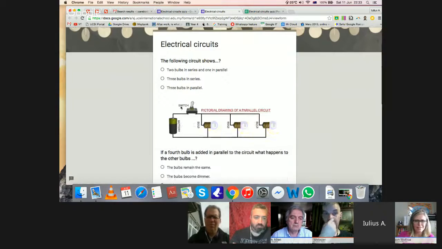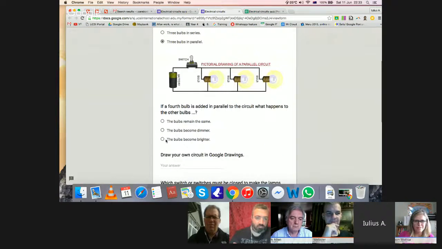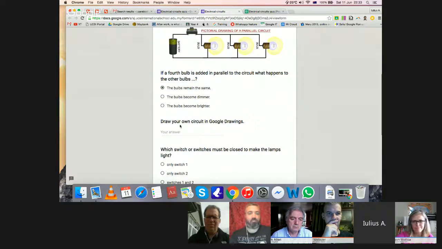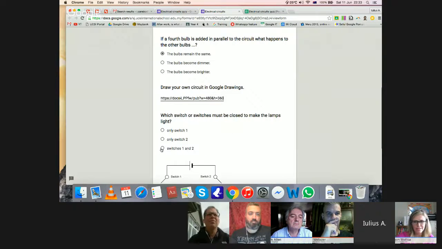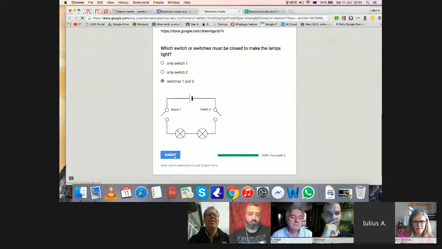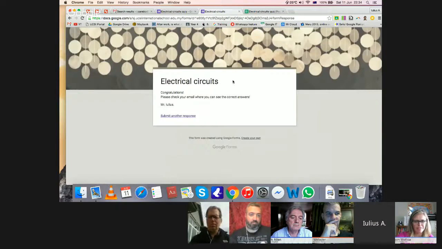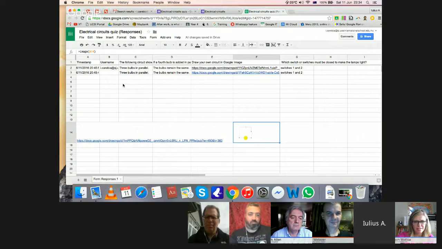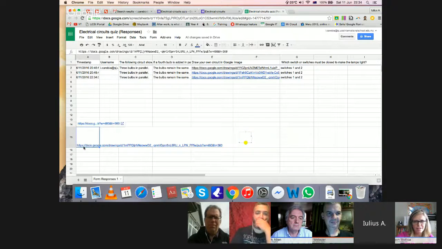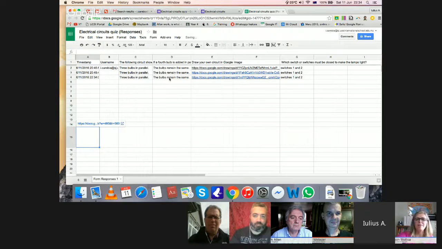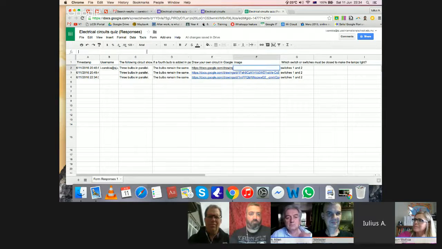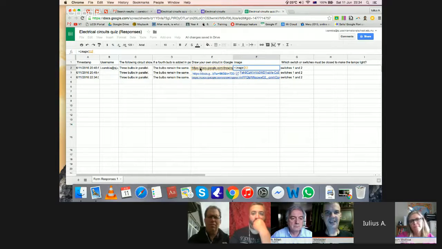The following circuit shows 3 bulbs in parallel. Okay, this one remains the same. And draw your own circuit in Google Drawings. So I'm just going to paste the link of the Google Drawing after I published it. Of course, switches 1 and 2, and then submit. Once I click submit, I go to the Google spreadsheet, and right now I see all the links from my students, right? I can delete this one. Then I'm coming here to the first one, and I'm using the function image, and open the brackets. I'm using E2, enter.